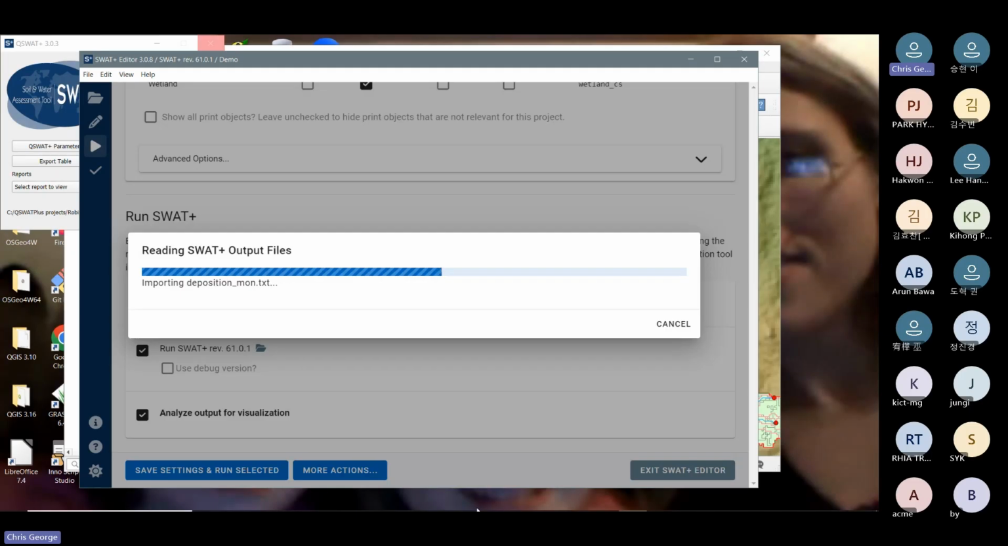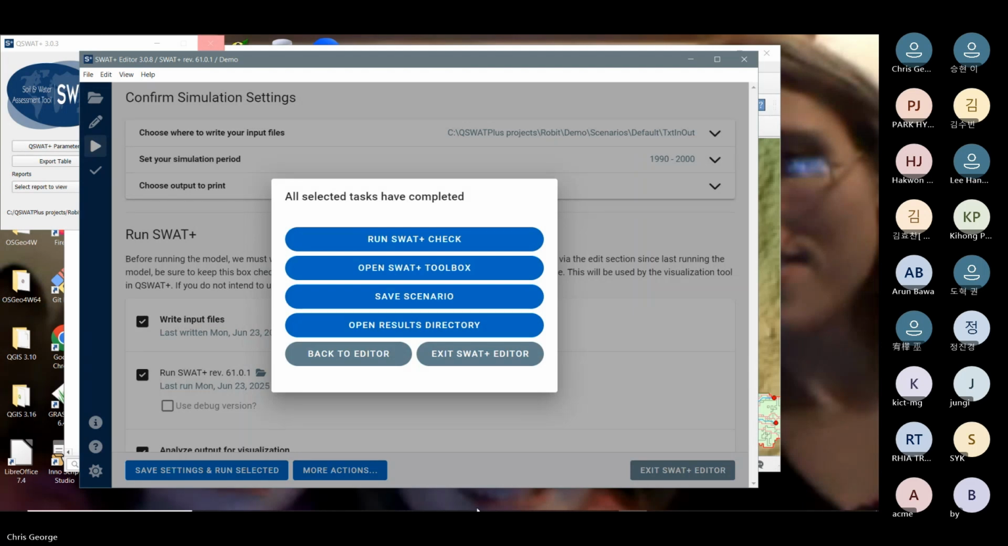Anything about weather data or warm-up period, simulation period, any query, question about that? No? These guys are experts, right? Usually I get a lot of questions on these steps.